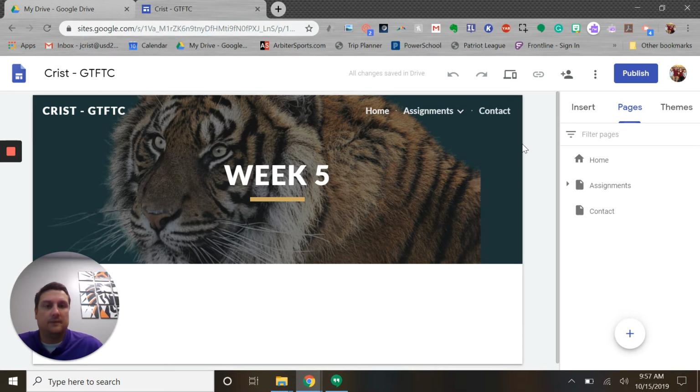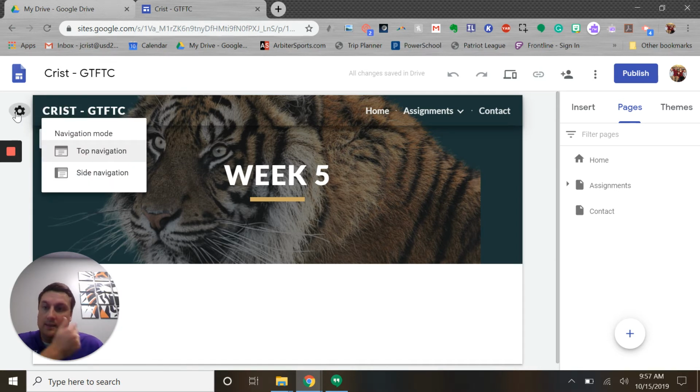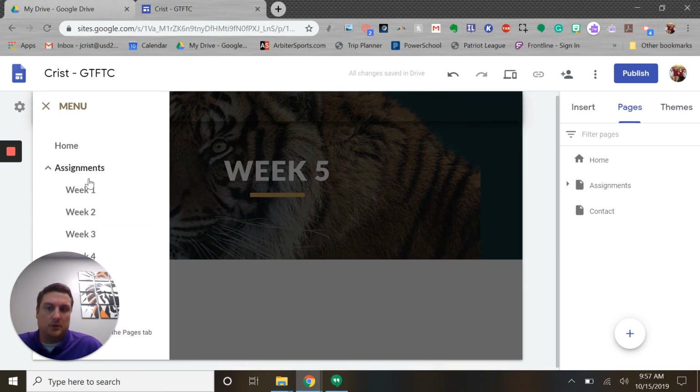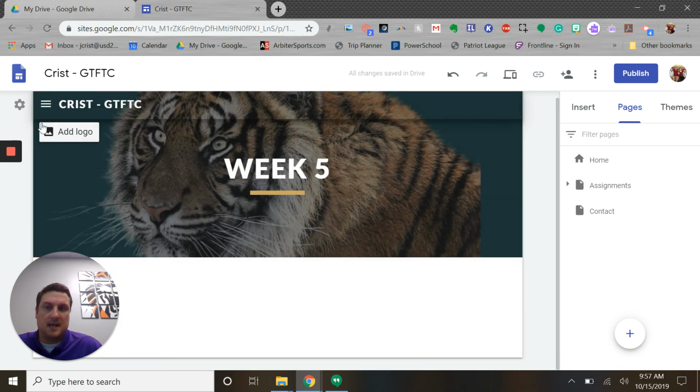You might want contact info. The other option over here in this little toolbar setting is the navigation. Right now we've got top navigation, which is this menu bar being displayed across the top. You can switch it to side navigation, which then puts on this drop-down menu that when you click on it, then it sort of expands from the side. So again, that's up to you how you'd like for that to look. So there is adding our menus, our pages, and our subpages.